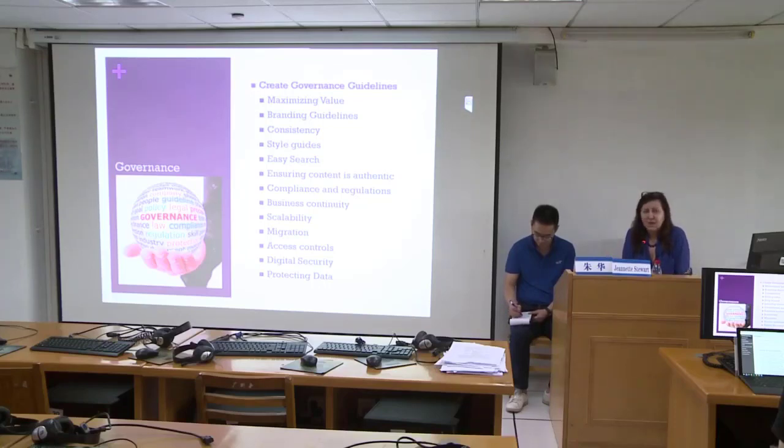Access controls: who writes, who deletes, who changes, who edits. These are very important things for governance and for people to know who can do what. Digital security is very important. That's the engineers that have to make sure. And of course, protecting the data, because there are now very, very strict laws about this that have to be adhered to.